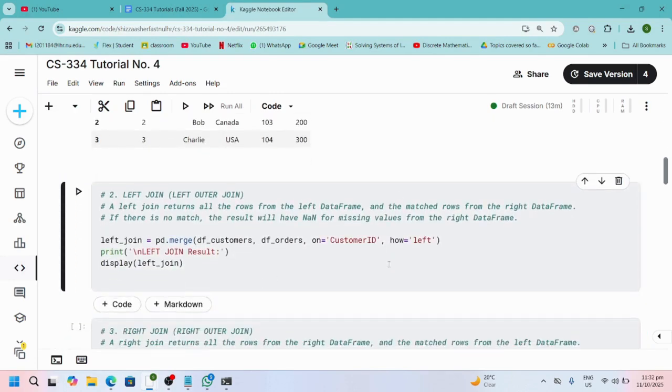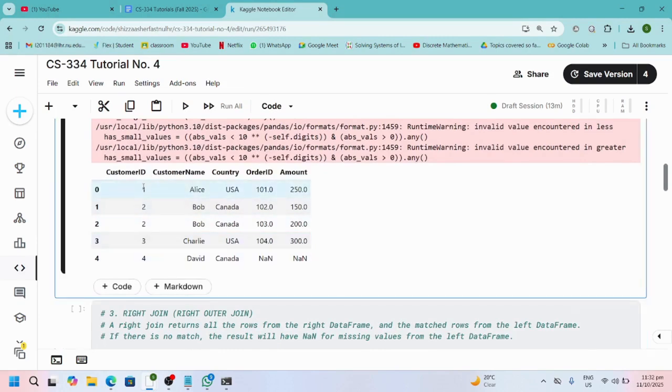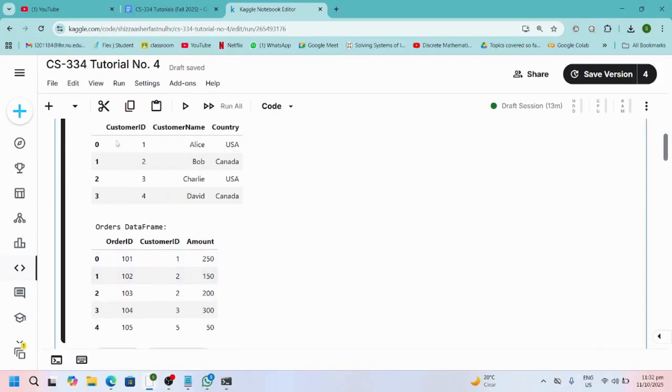Moving on, let's try a left outer join. The entire command is exactly the same except that now I have selected a left join as opposed to an inner join. And this is what the result contains. I have customer IDs 1, 2, 3, and 4. Customer ID 2, of course, has 2 entries. Customer ID 5 was not selected since I'm doing a left join, and customer ID 5 exists only in my right data frame, so it was overlooked.